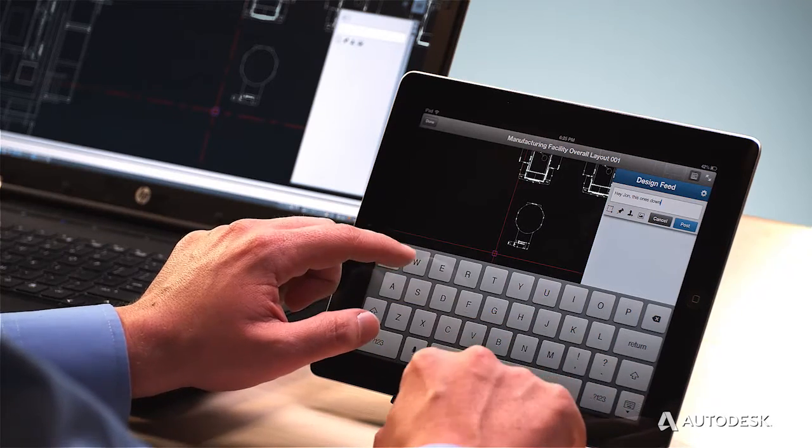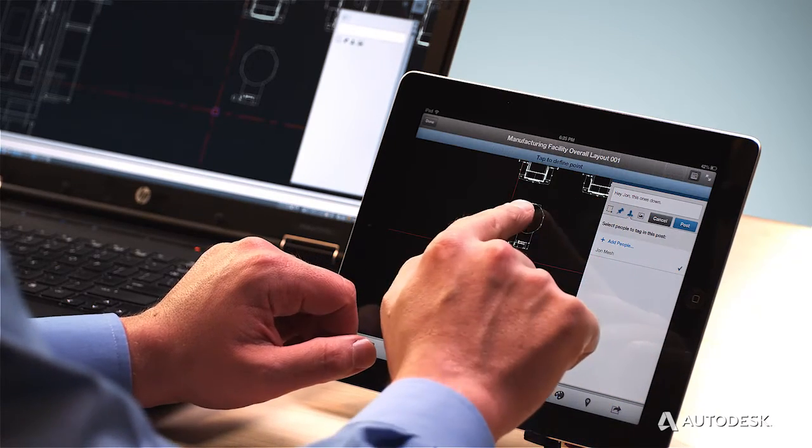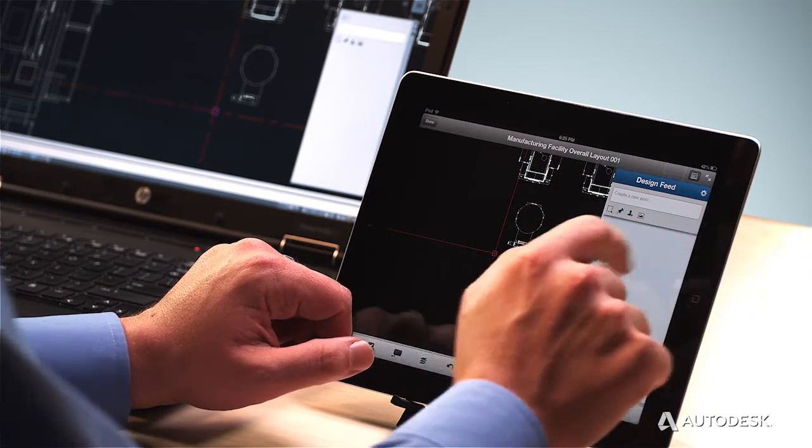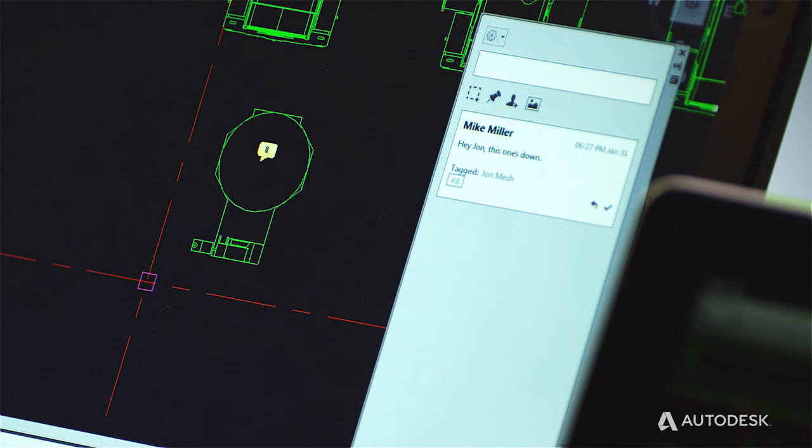Or, if there's a problem in the factory, a field technician can mark the location of the broken machine from his mobile device. The project manager in the office is notified instantly and can quickly order the new part, saving valuable time. Design Feed works wherever you are.